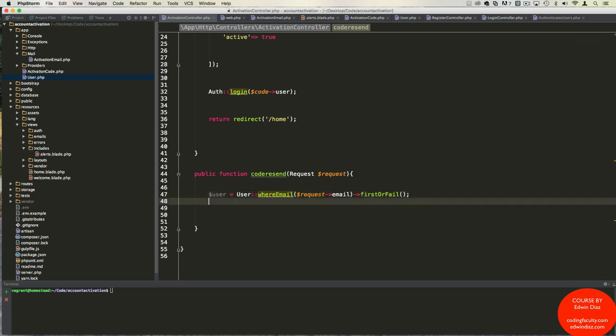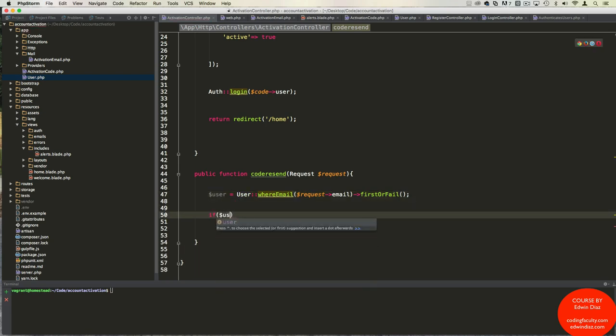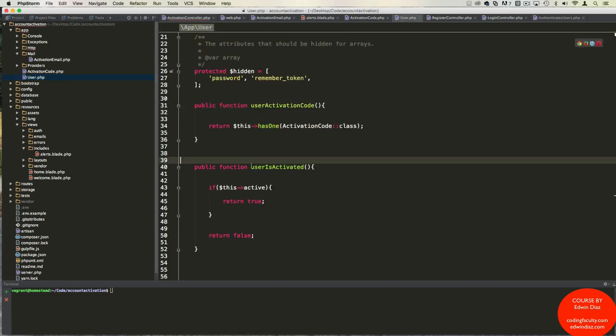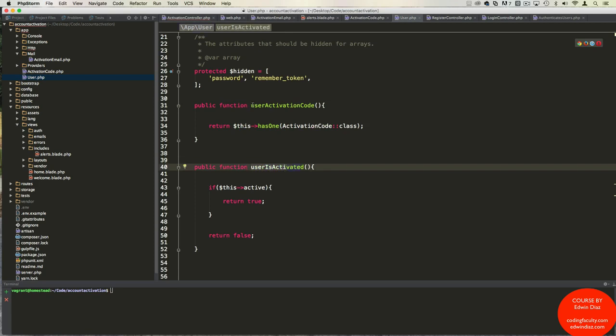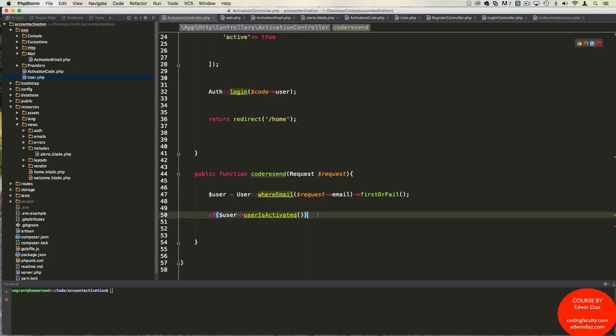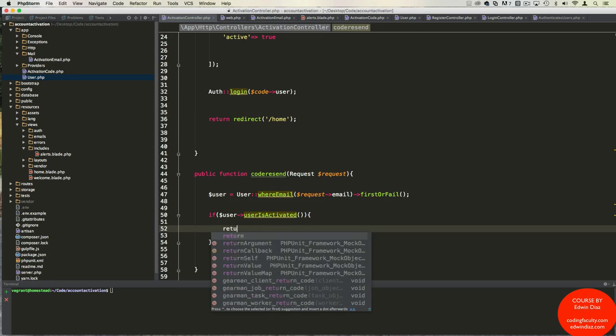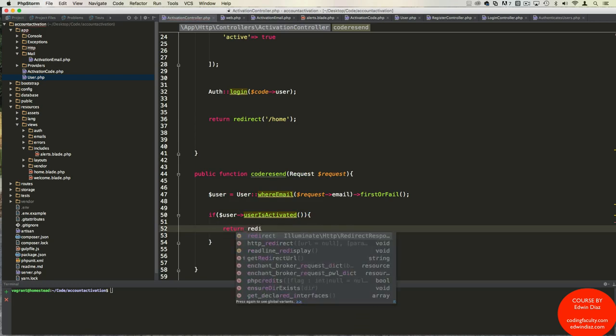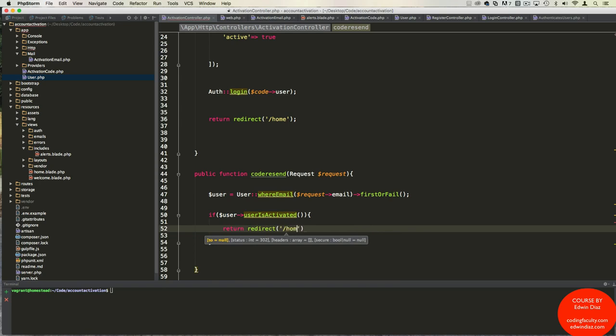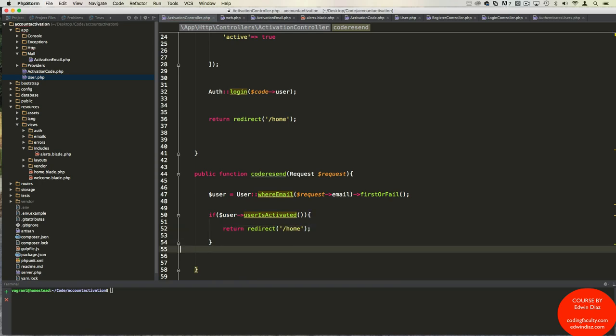And now here, we're just going to do a little check. We're going to say if the user, and we have a method, let's see, user is activated. I believe this is the method. I'm not 100% sure. I will have to go to the user and check it right here. I'm just going to copy this one because we're going to need it in a minute. So if the user is activated, we just want to redirect this guy to our dashboard, which is the home page.